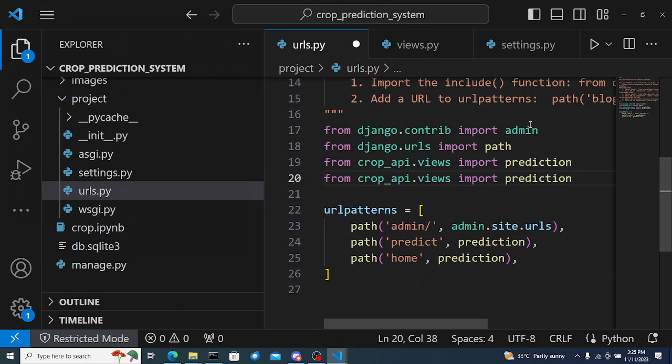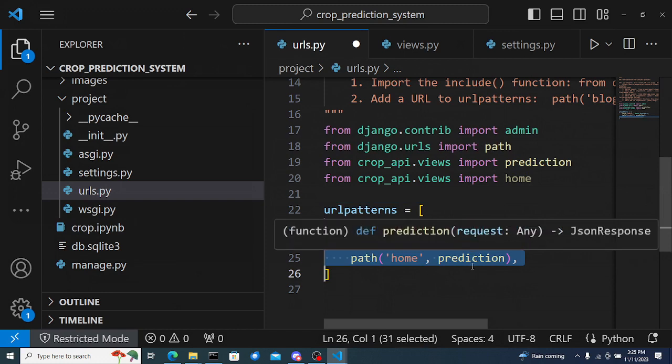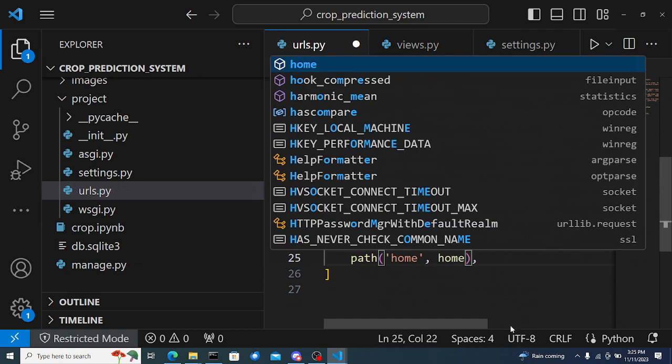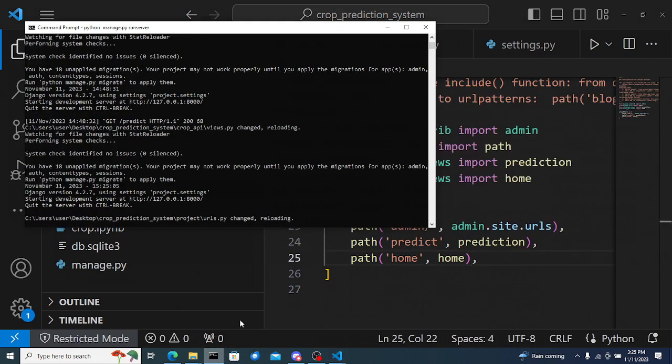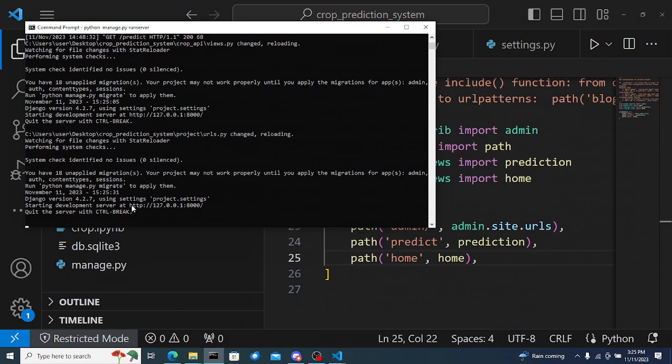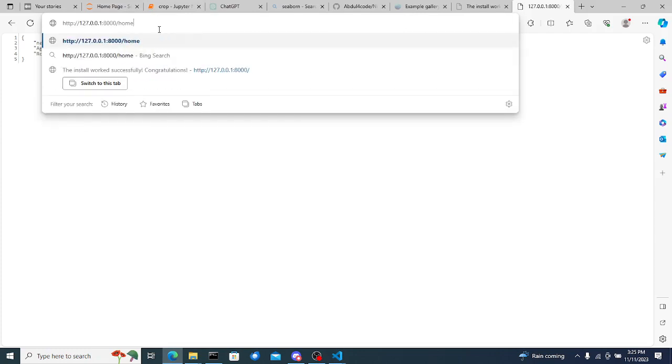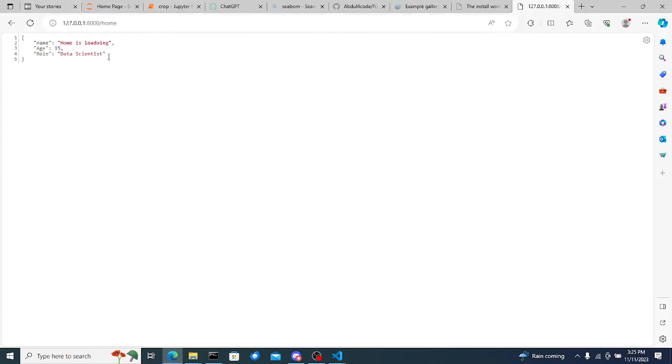Just the same thing that you have done before, repeat them again like that. Now from this place I'm bringing in home. Put home here. So I'm redirecting this one: instead of directing it to prediction, I redirect it to home. And when I run this, if I go to /home, did you see? It says home is loading.